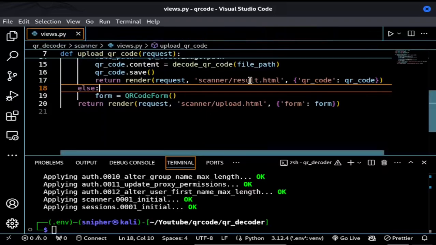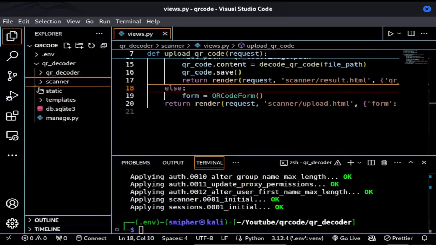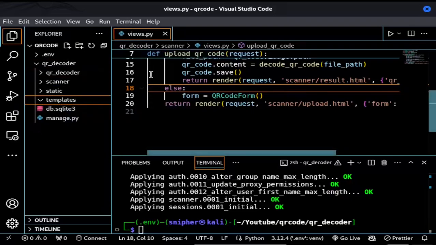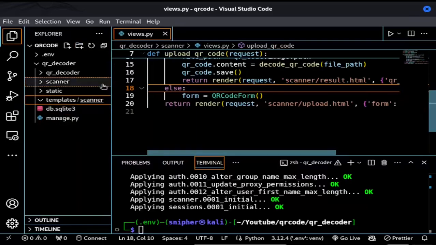Now we need to create these two templates. The first thing we do is go to the templates folder. Remember, we had configured our templates. Inside our templates, I need to create a folder called scanner, and inside the scanner folder is where we'll create these two templates.